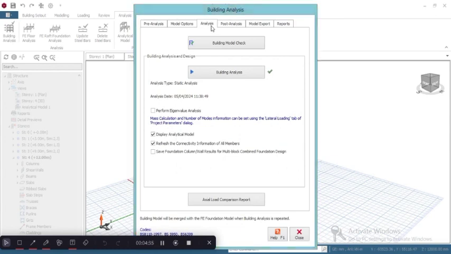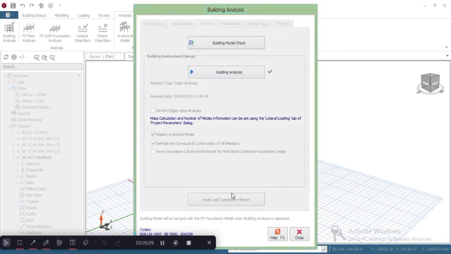So for actual load comparison report, an important check on the validity of the analysis is the actual load comparison report. This report sums all of the dead and live load applied to each story and displays the actual axial forces in the columns and shear walls. These values need to agree with each other with a tolerance limit of 5%. If they do not, the reason for the discrepancy should be investigated. So select actual load comparison reports in the analysis tab.